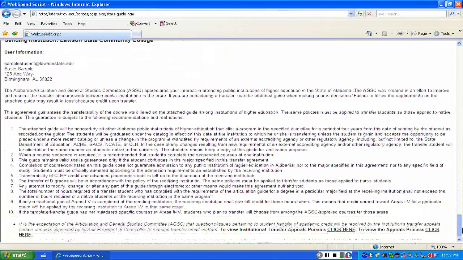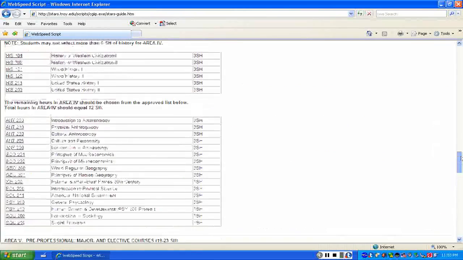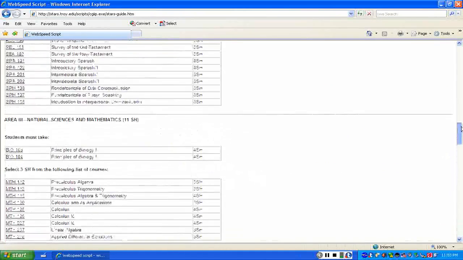Down below, here are pretty much the guidelines explaining to you what the guide will do. One of the things I wanted to read to you, it says, the attached guide will be honored by all Alabama public institutions of higher education that offer a program in the specified discipline for a period of 4 years from the date of printing by the student as recorded on this guide. So that's a very important thing for you to understand. Once you print this guide, it is good for 4 years. So it protects you. And in other words, if it's listed on the STARS agreement, you shouldn't have any trouble transferring your credits, and that's what I love about community colleges.